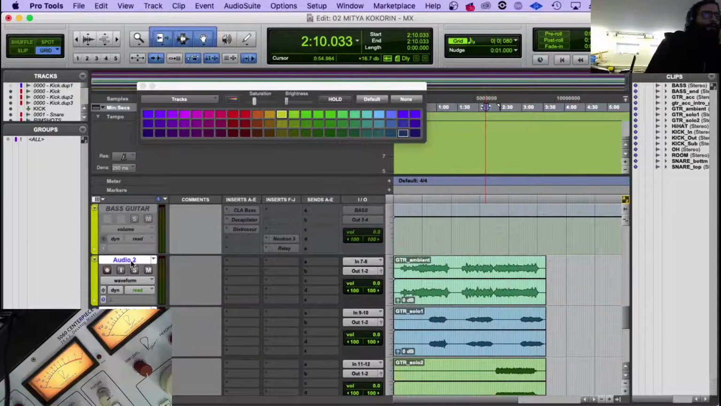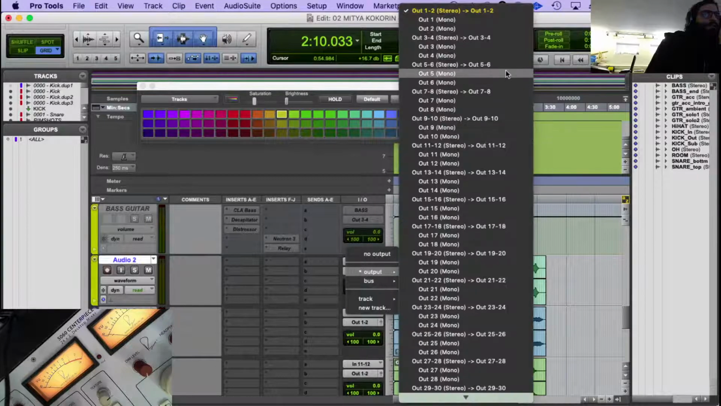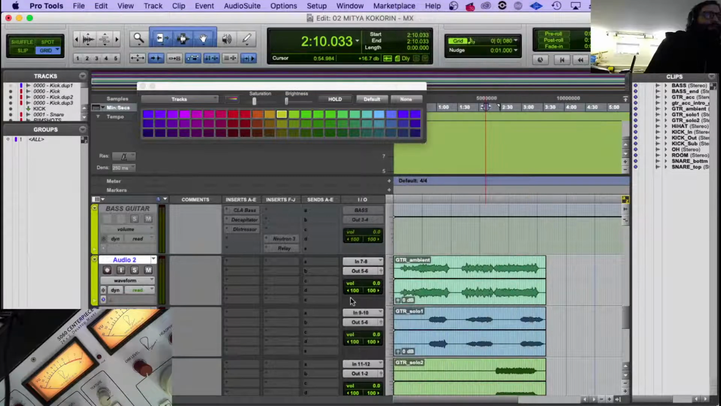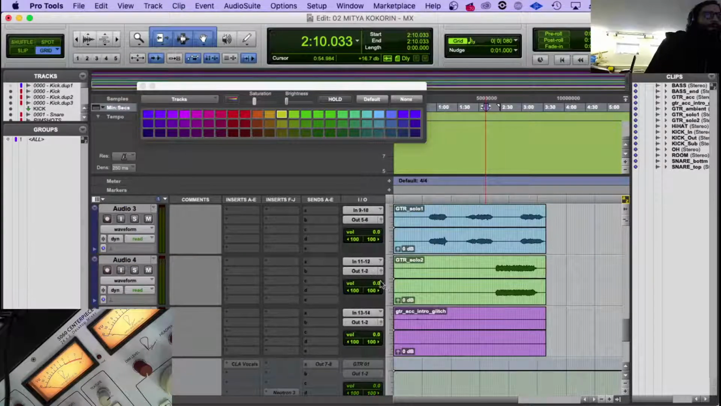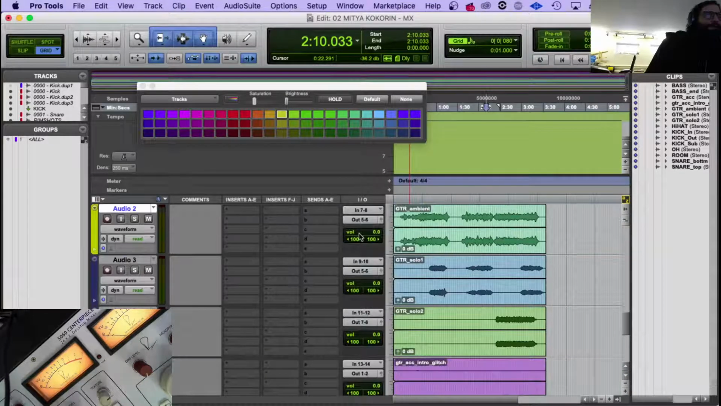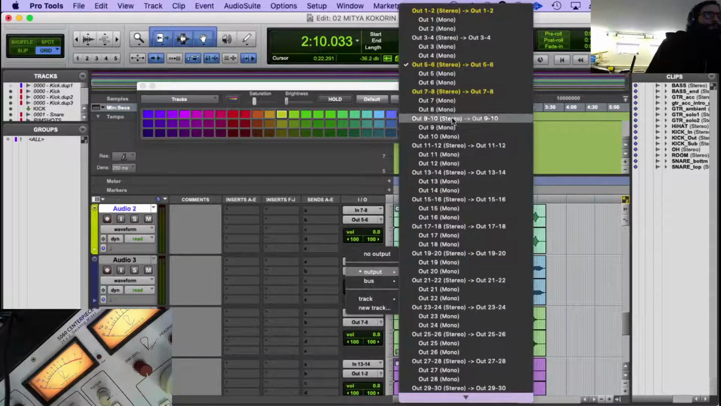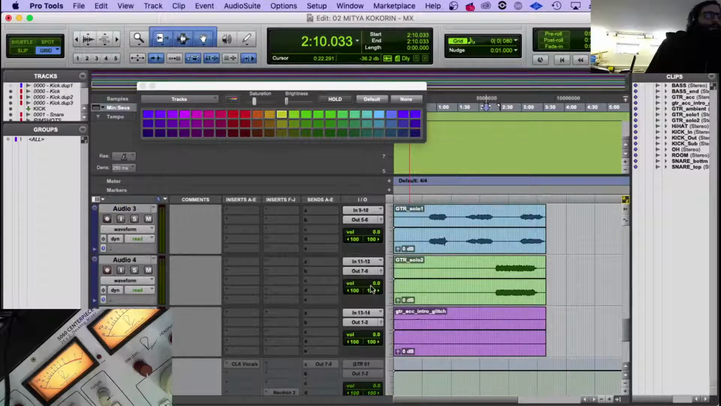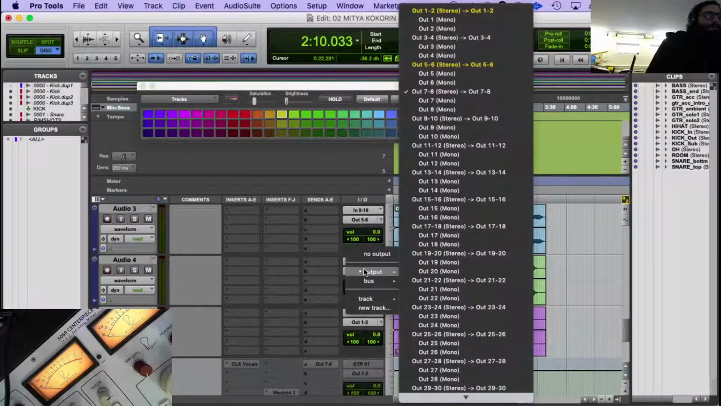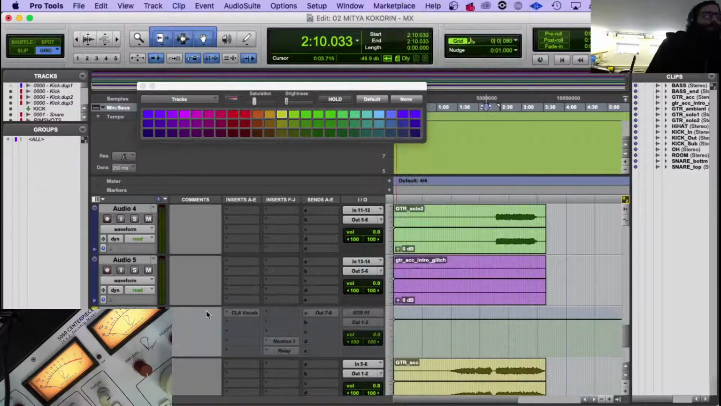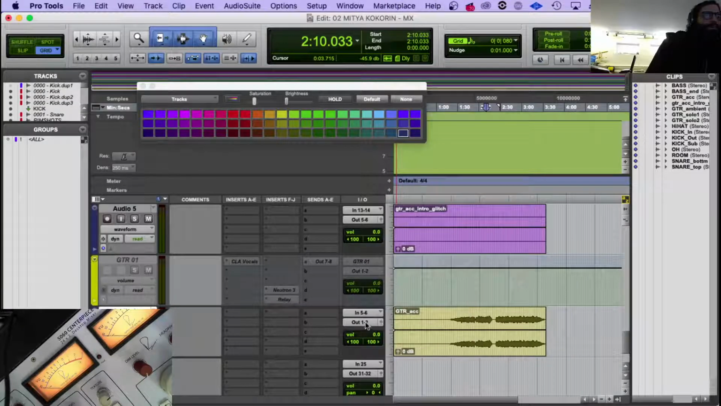And so I was saying that each one of these guitar tracks is going to be an individual output. So let's send 2 of them to 5 and 6. Yeah, all of the electric guitars to 5, 6, and then the acoustic guitars to 7 and 8.